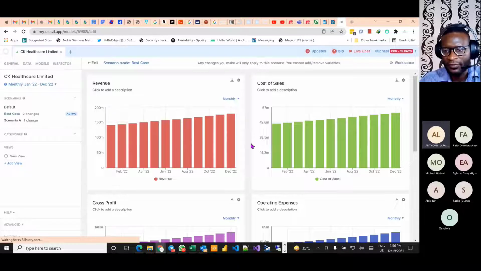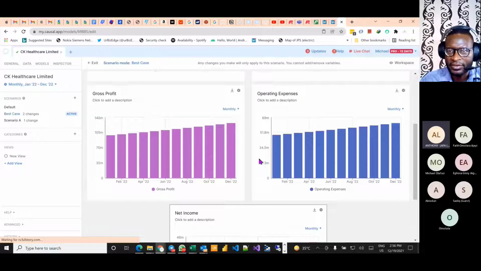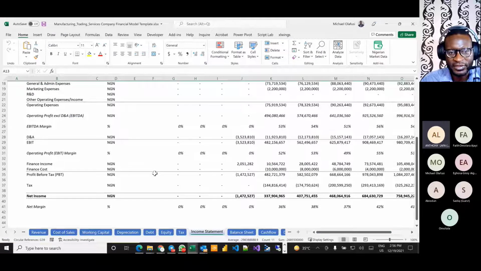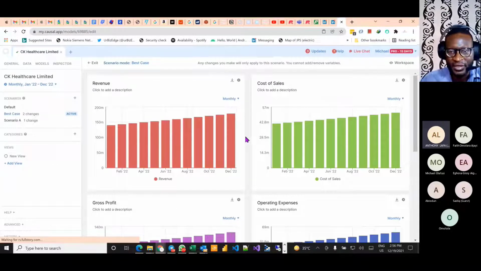For me, I know I'm not a pro on this. I'm just beginning my exploration on this. But at least you can see how we can take some of these things we have in Excel and create them here really quick without typing any complex formula. Anybody who can use Excel, who can use the web, anybody who uses the internet can be able to do what we have done.